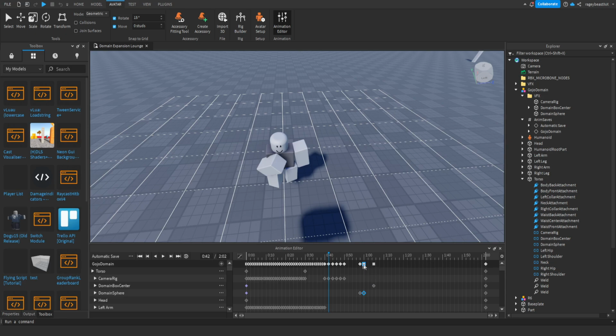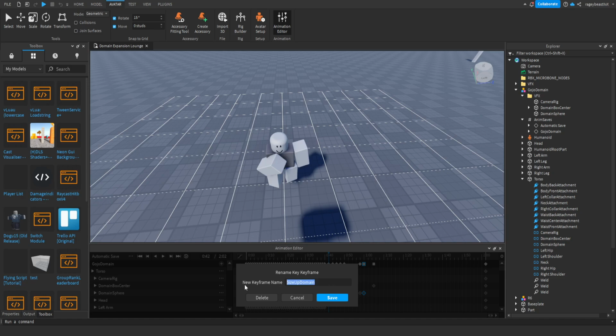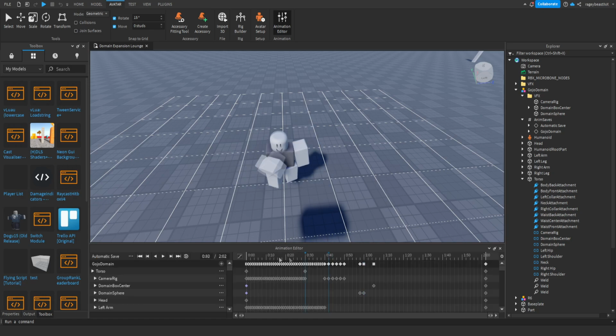And if you can look over here, I just named the size of the domain, and if you're wondering how to do that, you simply click on the keyframe, the white one, the really white one, right click, and click on rename keyframe, and click save. That's what I did. Boom.